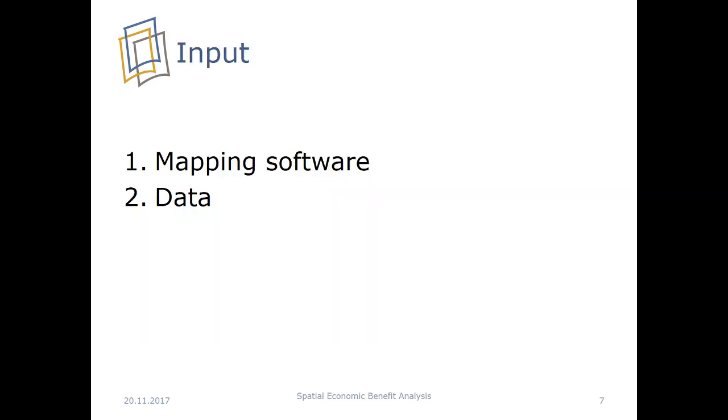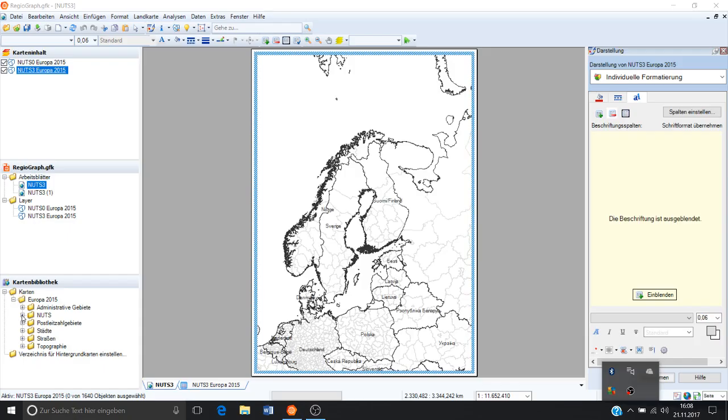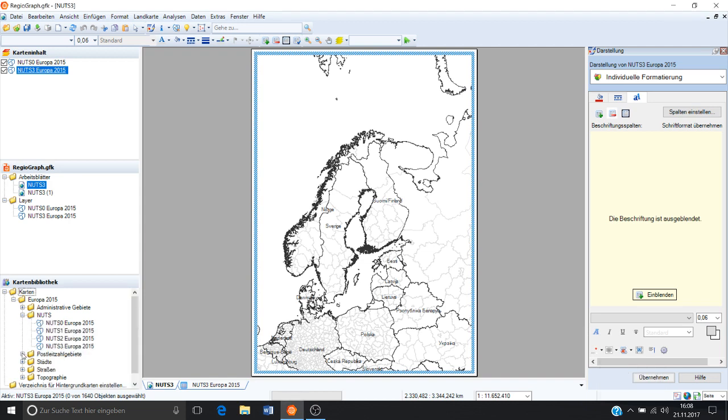We need two things for applying the spatial economic benefit analysis: a mapping software and data. In terms of mapping software, I used Regiograph provided by GfK Geomarketing. My version of the program provides basic maps for Europe, including different NUTS levels and the 2-digit postal code level. Moreover, large and medium-sized European cities are geo-referenced and listed. Each layer with geographical entities is connected to a table for data.